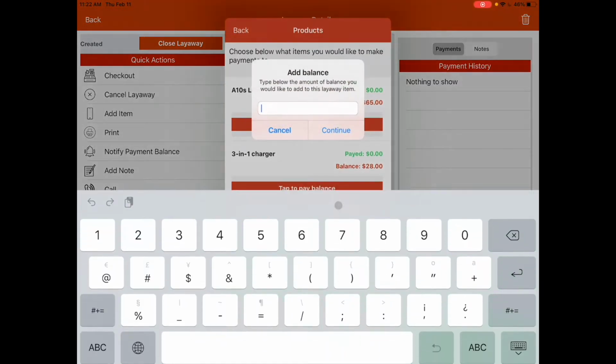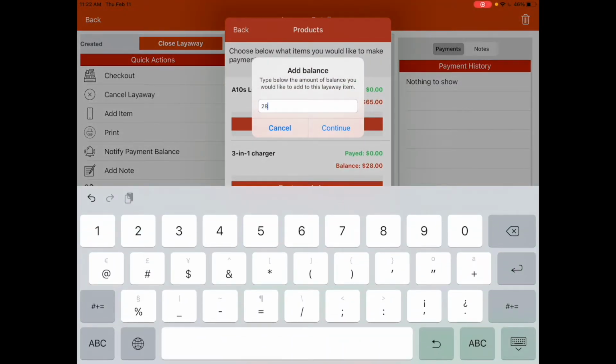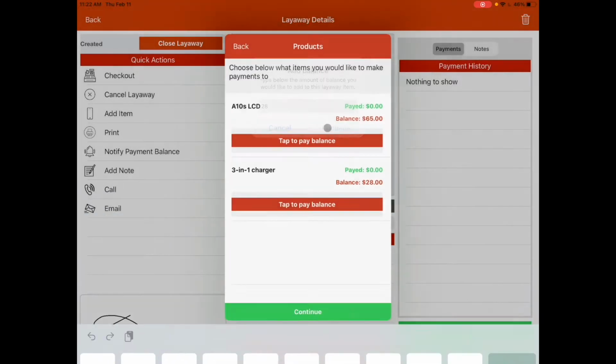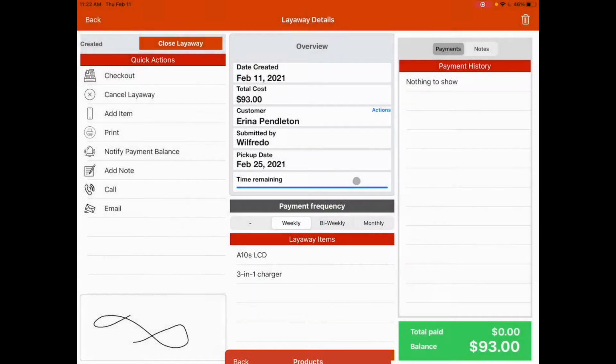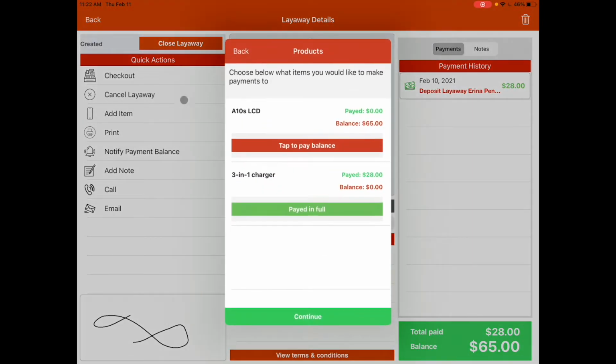So we can go to this one right here, and let's say the customer wanted to pay in full one of the items directly and immediately. We'll put 28 on that, cash, confirm, and we will make that payment. Now here on the layaway details overview screen, we'll see the date created, its total cost, the customer it was created for, the employee that submitted it, its pickup date, and the time remaining on that blue bar as a timer. Now when we go back to checkout, this item is paid in full already.